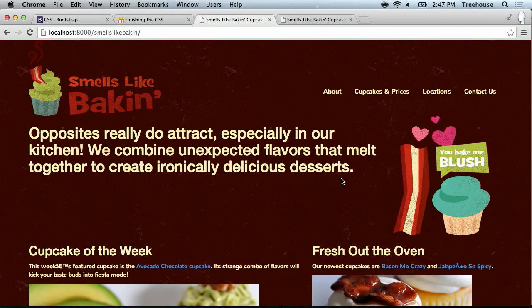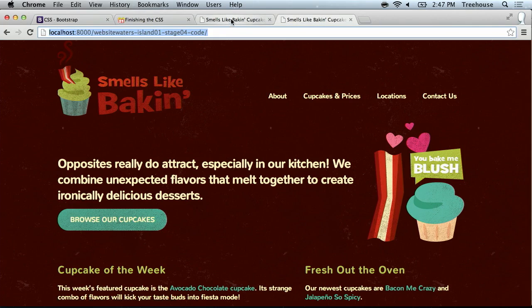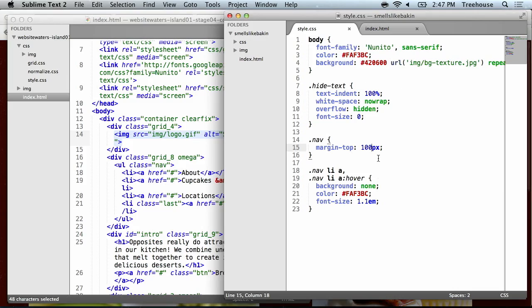We also need to apply that font to our H1s. And oh, hey, look, we're missing that button. We need to add in that button. So let's apply the fonts first.